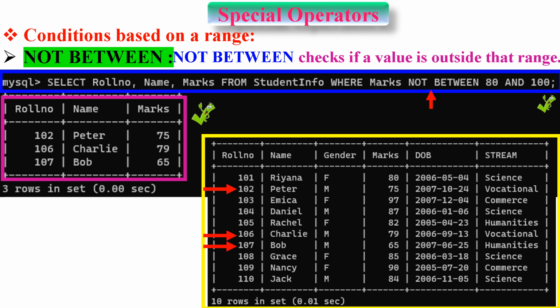We type the statement, select roll number, name, marks from student info where marks not between 80 and 100; press Enter key. What will be the display? Yes, now, look at the purple box. It retrieves the rows which do not satisfy the between condition. So, the roll number, name and marks of all the students whose marks are not between 80 and 100 are displayed. Here 3 records are displayed. The original student info table enclosed in the yellow box is for your reference.